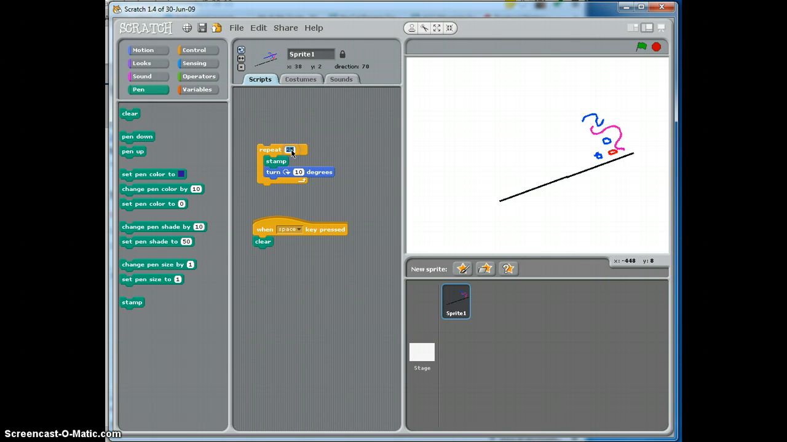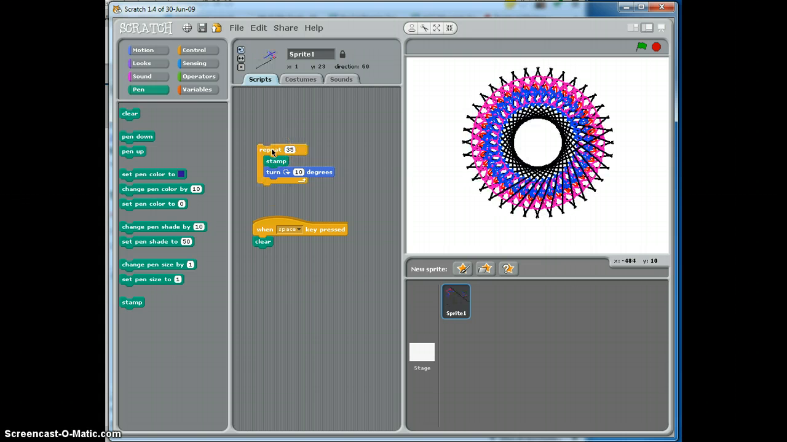How about we clear it, and how about we do 35? I want it to go all the way around. I'll put it right in the middle so that I get to see it all. I'm going to click again. Ta-da! Full circle. Look at that. And there's your geometric design. All right, have fun.